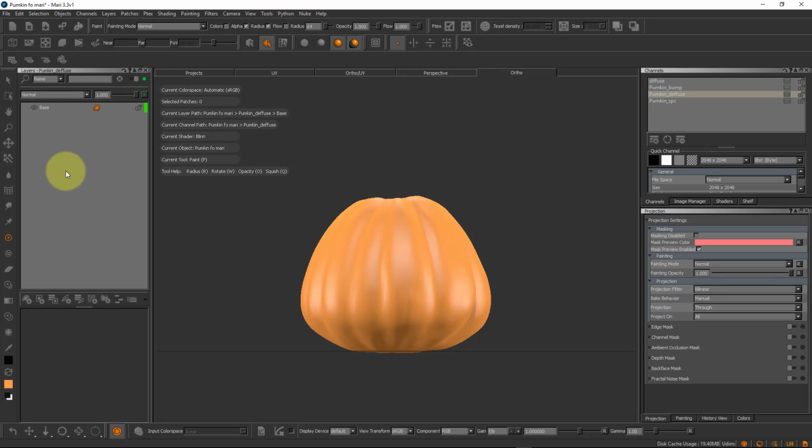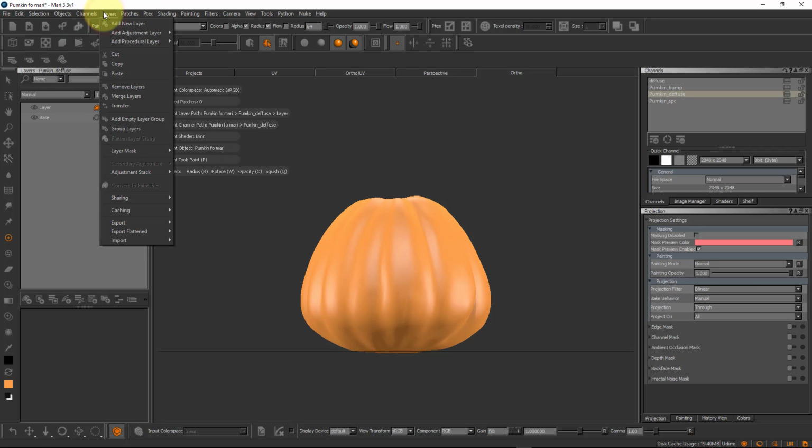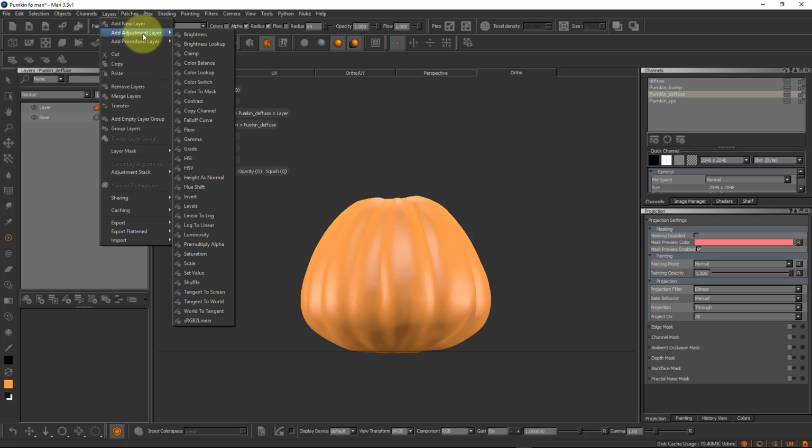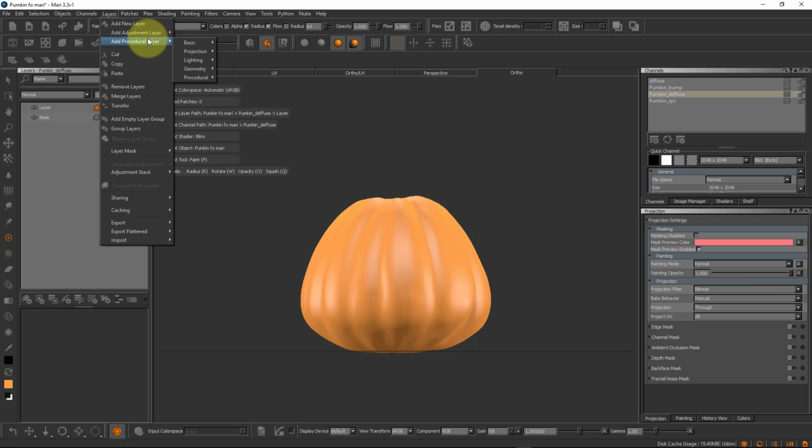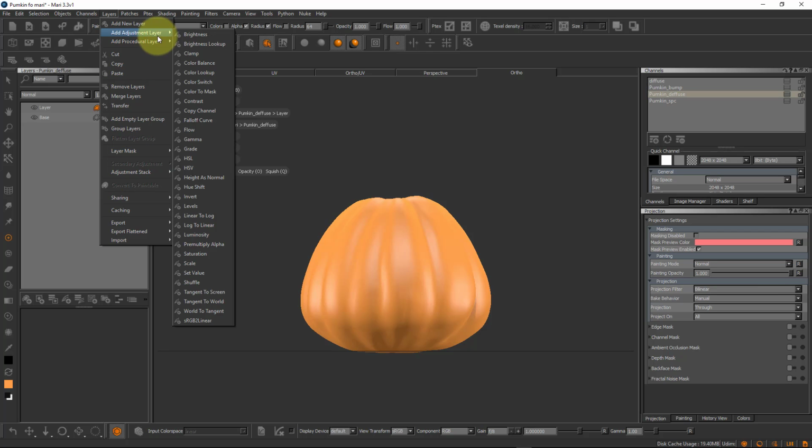So you got different types of layers. We're going to start off with the most basic one, which is a paint layer. We just need to go down here, and this icon over here that's turned orange, where you can see this palette, just press plus, and it creates a paint layer. You could also create paint layers by going to layers, and you could add layer. That's just a regular paint layer, and then you got all kinds of adjustment layers and procedural layers, which we'll talk about in a minute.